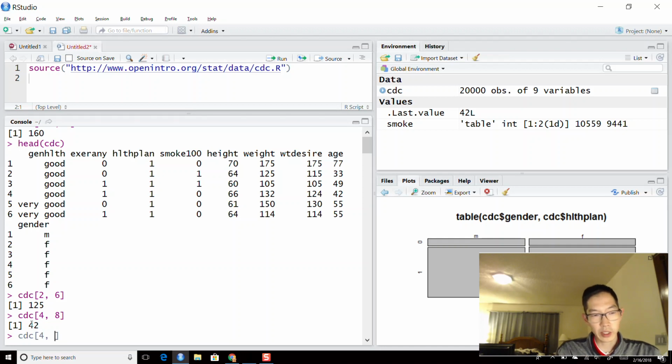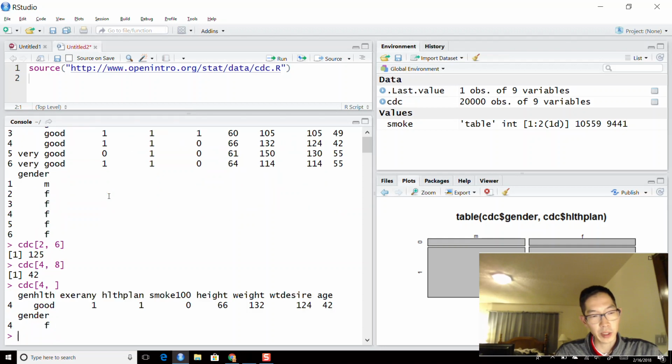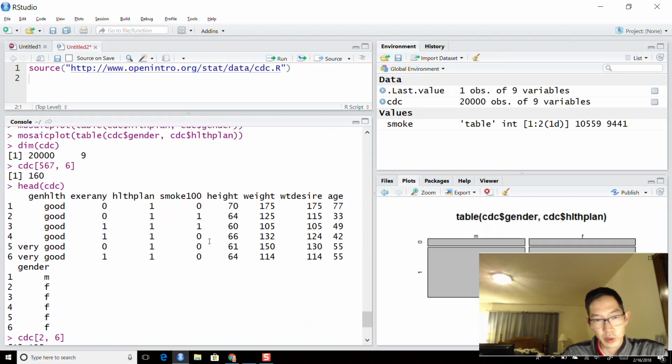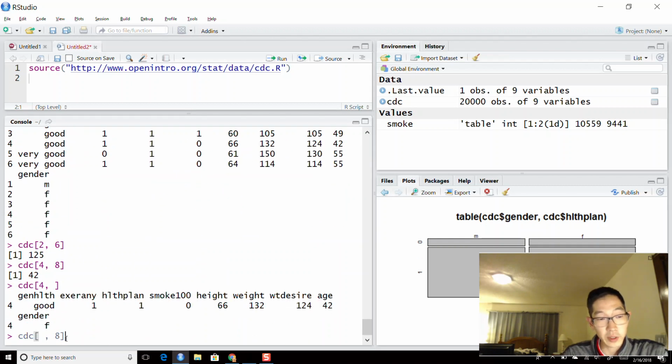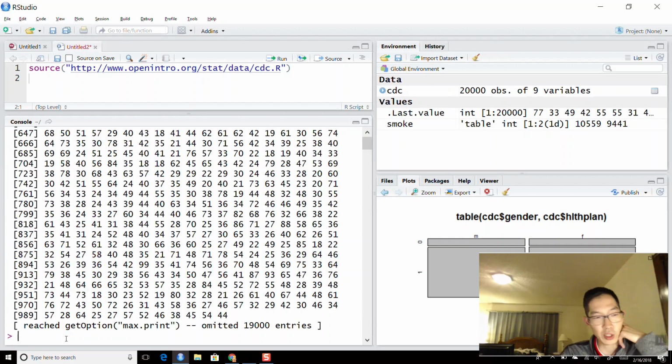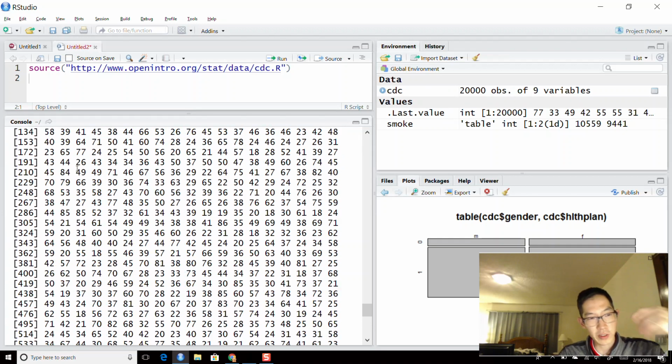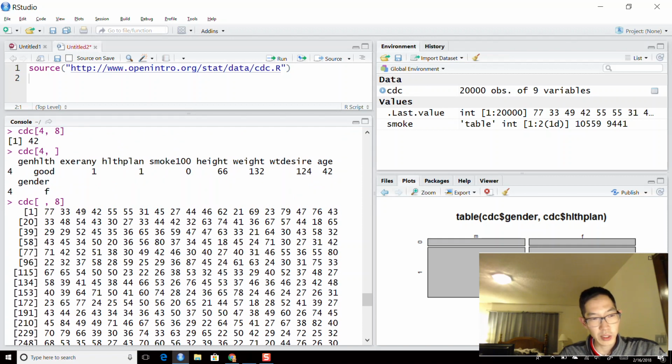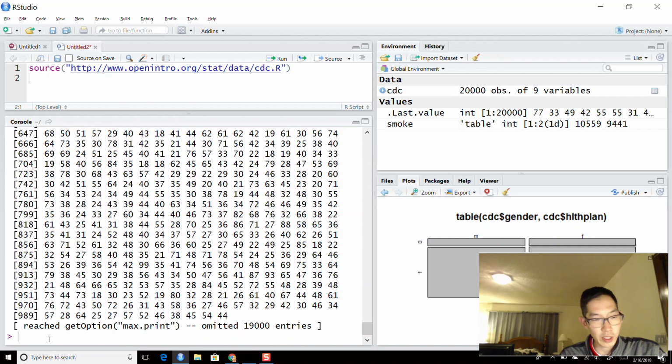If you leave something blank, so if I do CDC 4, comma, it would just pull out the entire 4th row, which we can see matches: 110, 66, 132, 124, 42, and so on. And if I did just the opposite, blank, comma, 8, this would pull out the entire 8th column, which would be all of the ages. Now, again, there's going to be 20,000, so it's going to flood my screen here, and it will stop after 1,000. R says that's too many numbers, but we can see that it has pulled out all of these ages.